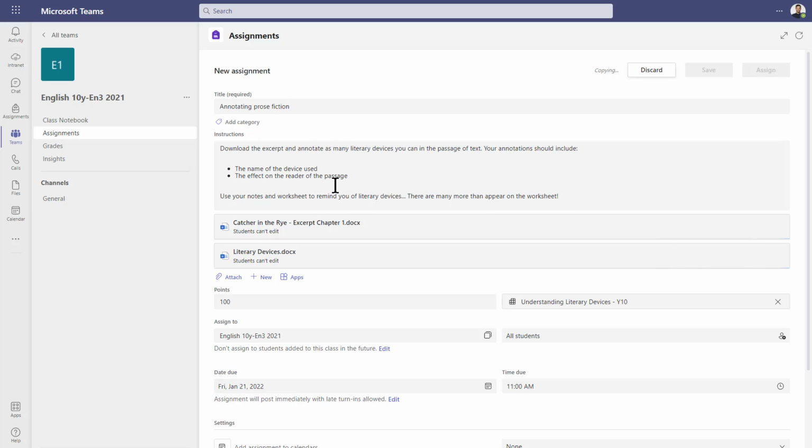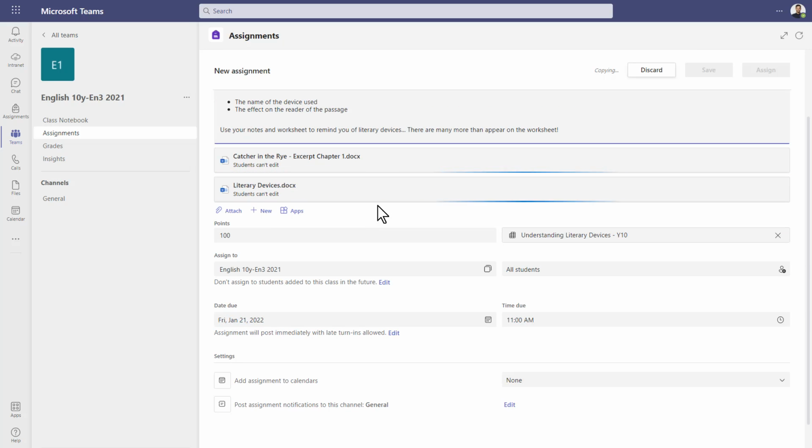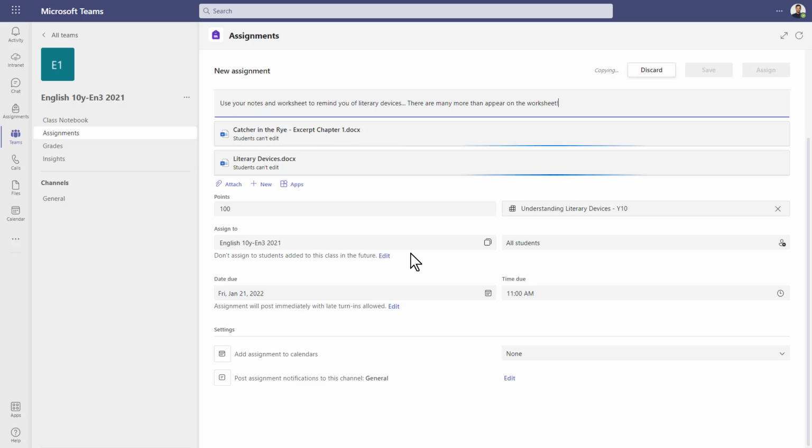So again, about saving teacher time, everything is set just as it was before. I have my title, my instructions, I've got my relevant resources attached here. Of course, you can edit this if you need to put any additional guidance on. The point system has been saved. I'm using a rubric here. This has all been saved. So the only bits I need to change are who I'm assigning it to. So if I was to assign this again, it would go to the whole class.